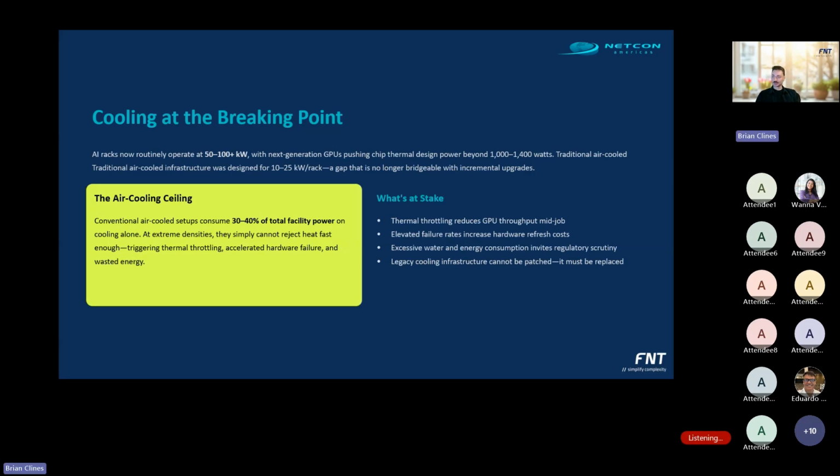Here's what happens when you try to push air cooling beyond its limits. Thermal throttling kicks in. Your GPUs slow themselves down to avoid overheating mid-job. You're paying for compute you're not getting. Hardware failure rates climb. Refresh cycles accelerate, and your cooling systems are consuming 30 to 40% of total facility power just to keep up. The hard truth is this: legacy cooling infrastructure cannot be patched, it has to be replaced.